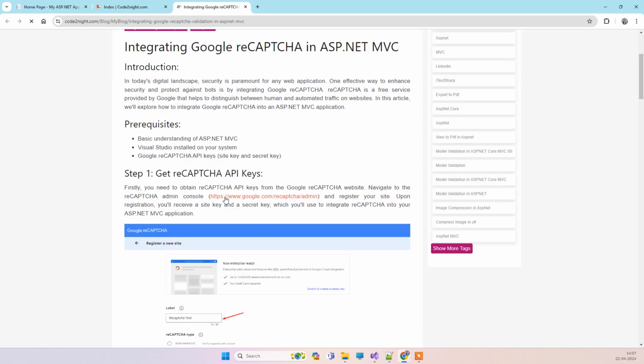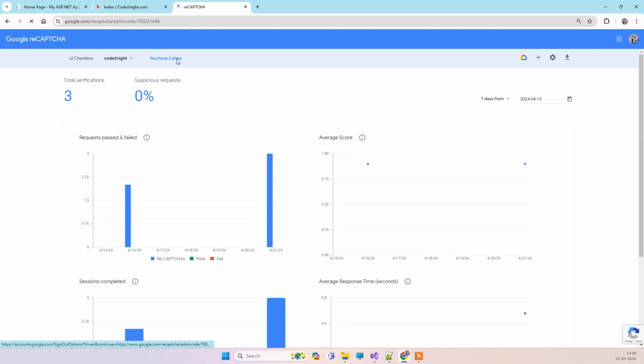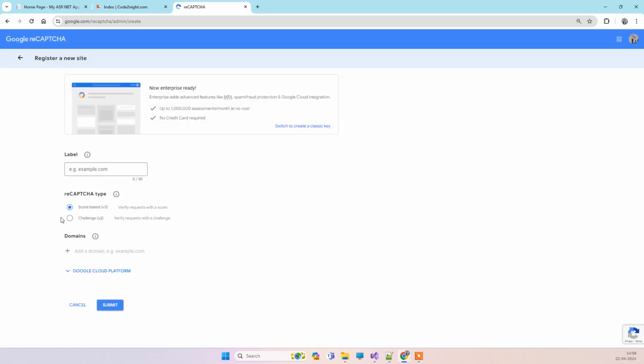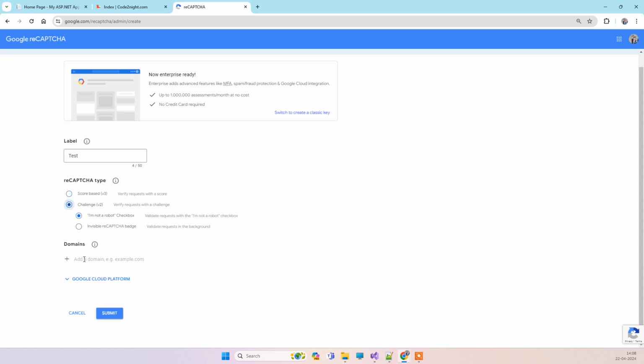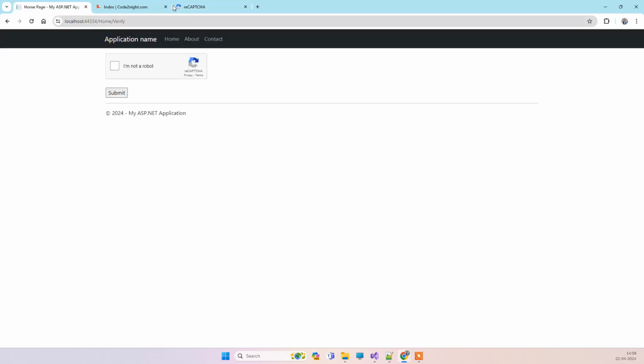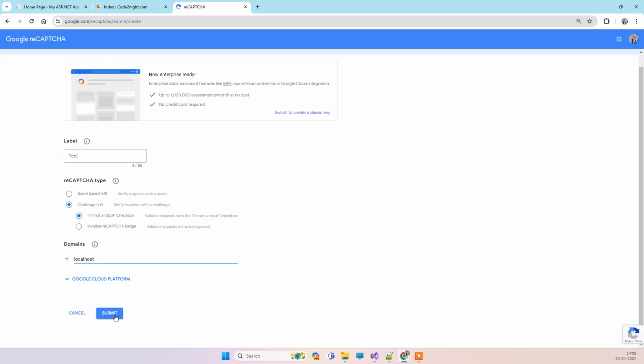So guys, here I have added this URL which we will use to create the keys, so you have to click on that. And you must be logged in with the Google account, and here guys you will see this add or create option here, so you can click on that, and here you will see the label. So here you can add any label for your website, and here you can set the challenge and I am not a robot checkbox, and there you have to add the domain also. Now if you don't add the domain, then you may get some errors while validation. Okay, so you have to type localhost if you are trying on localhost. So you can see my application was on localhost, so I added that. If you are using a domain, then you can write that here. Then you have to click on submit.